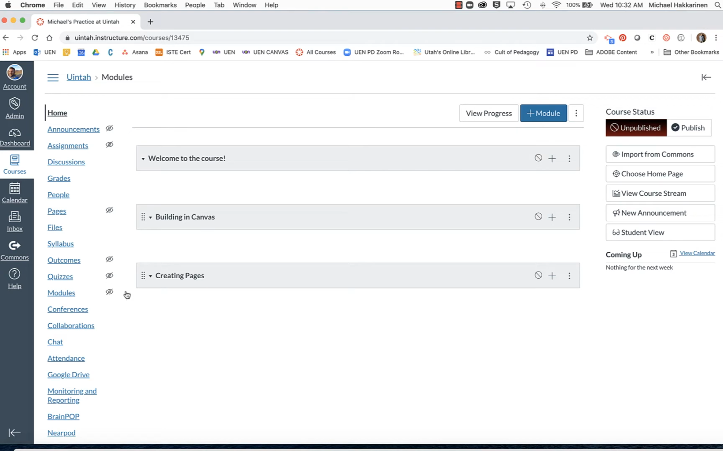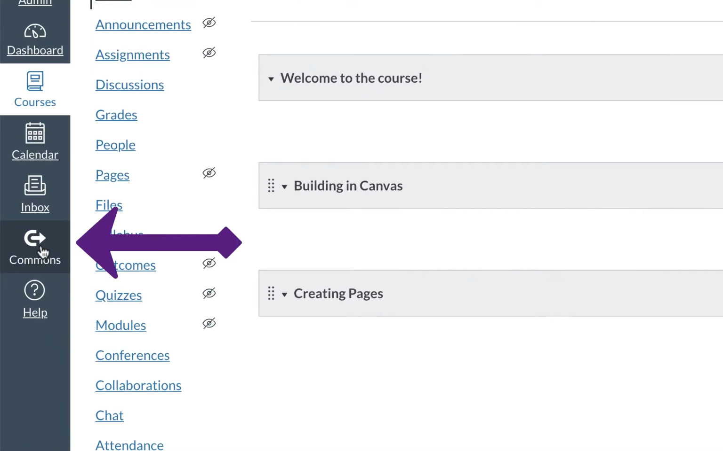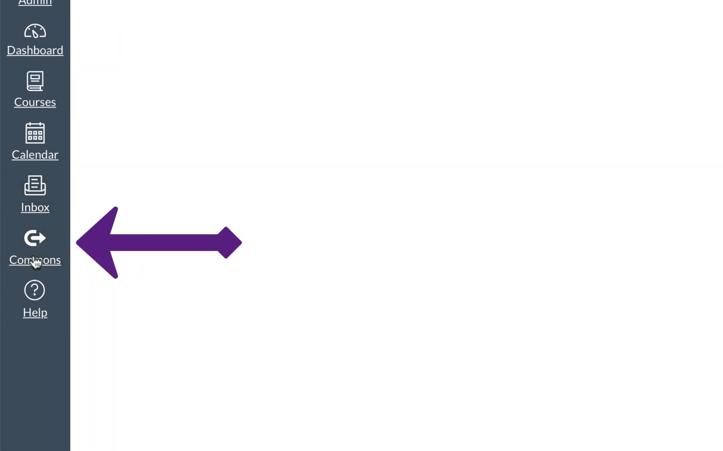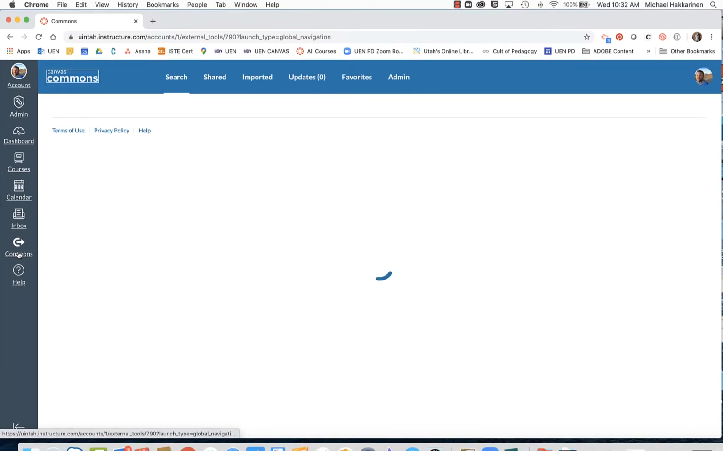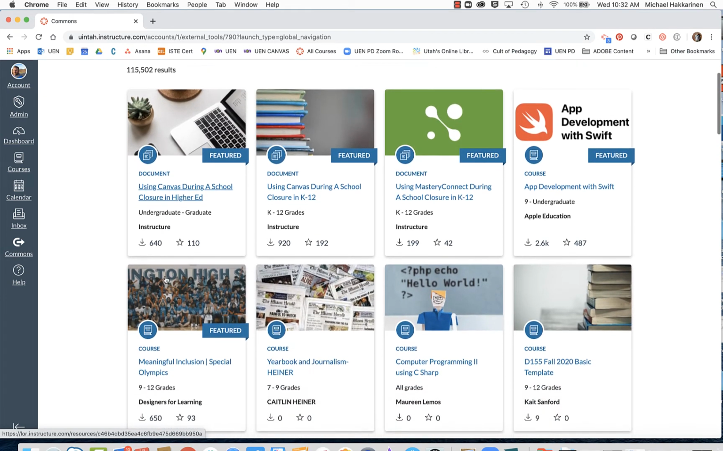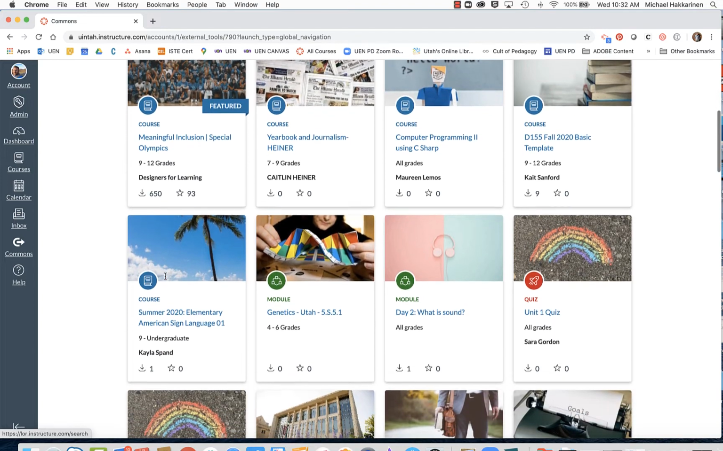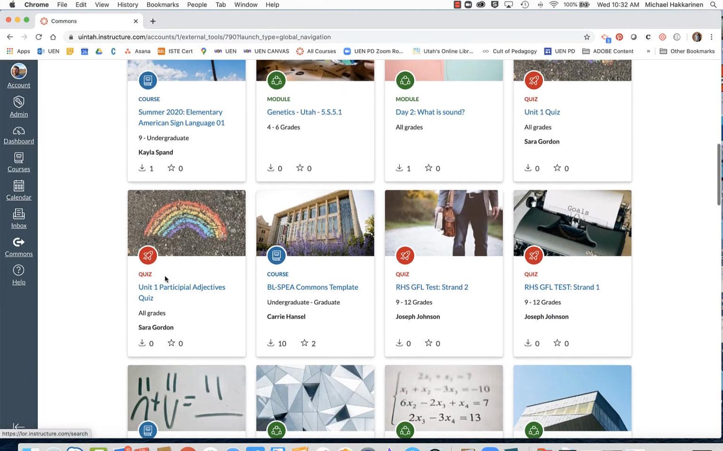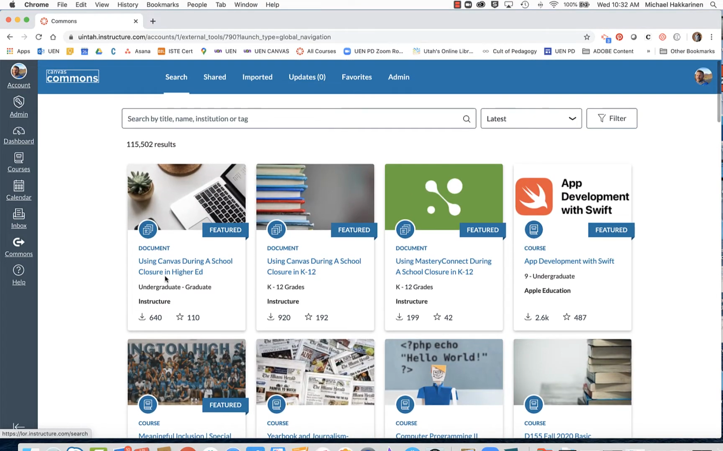Once you go to the course where you want to import something from Commons, go over to the far left in the universal gray menu and click on Commons. If you've never used Commons before, it will prompt you to give permission to your Canvas account. If not, you'll see this pop up and there'll be all these wonderful resources from instructors and teachers around the world. You'll find courses, pages, quizzes, you name it.